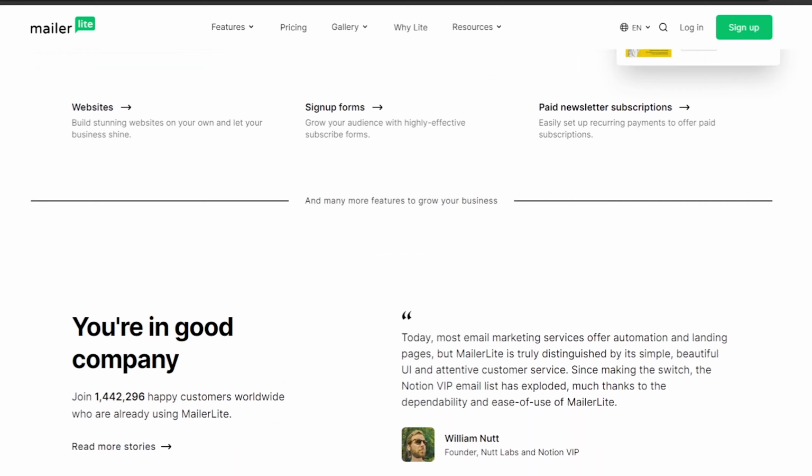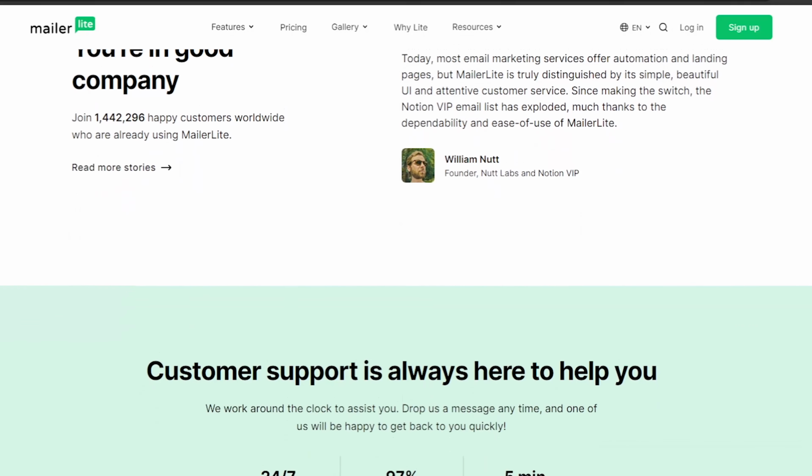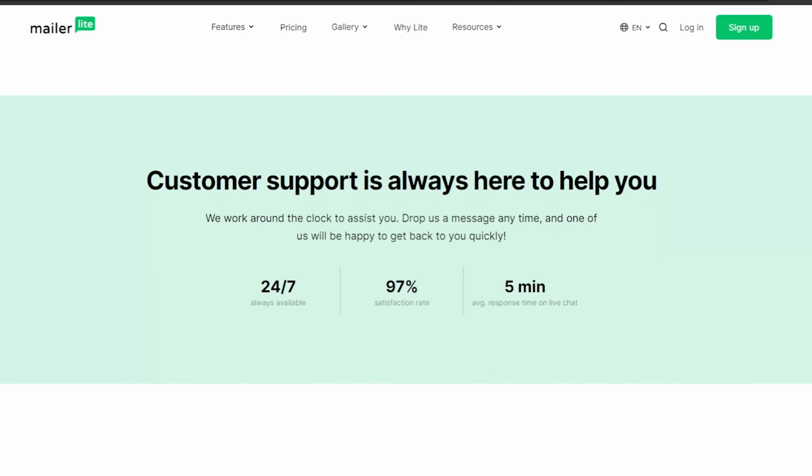And today we're diving into the world of email marketing with a comprehensive review of MailerLite, a powerful tool designed to elevate your email campaigns to new heights. So let's start. MailerLite is an all-in-one email marketing platform known for its user-friendly interface, robust features, and affordability, making it a popular choice for businesses and individuals alike.